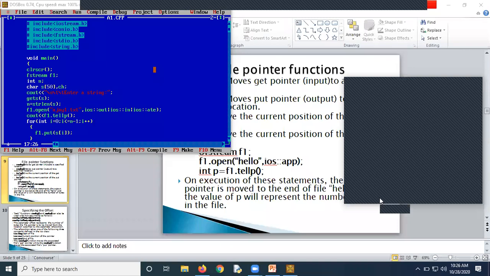I hope you're listening. Yes, sir. Is it Aftab? Yes, sir. Aftab, can you answer what will be printed when I use f1.tellp? It is going to print some number that shows where my file pointer is. So can you suggest what it will print when I run this part?